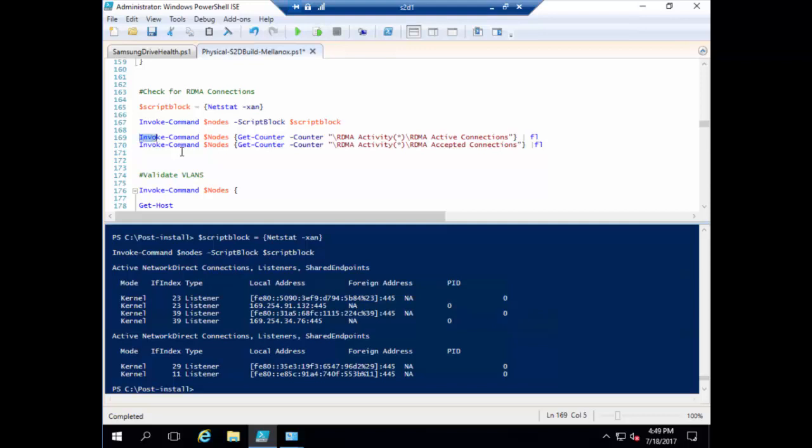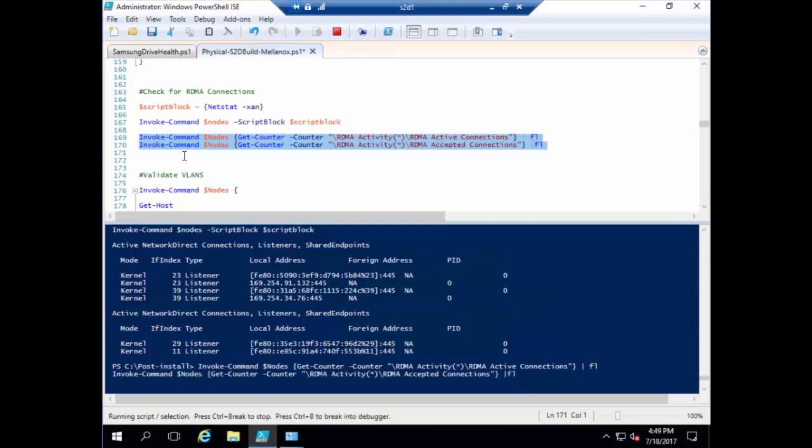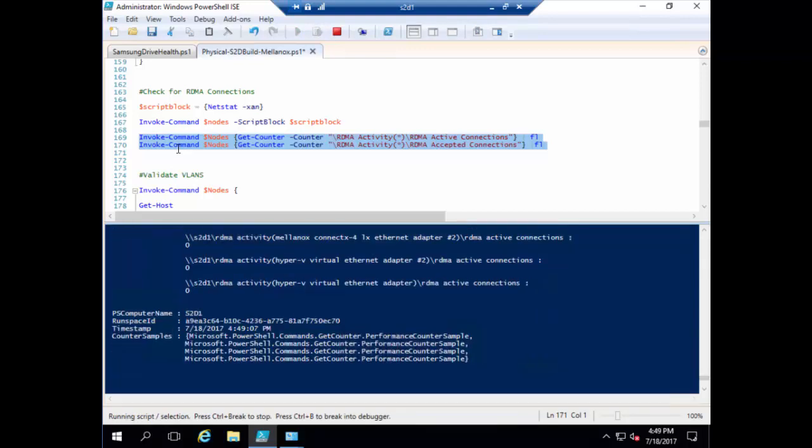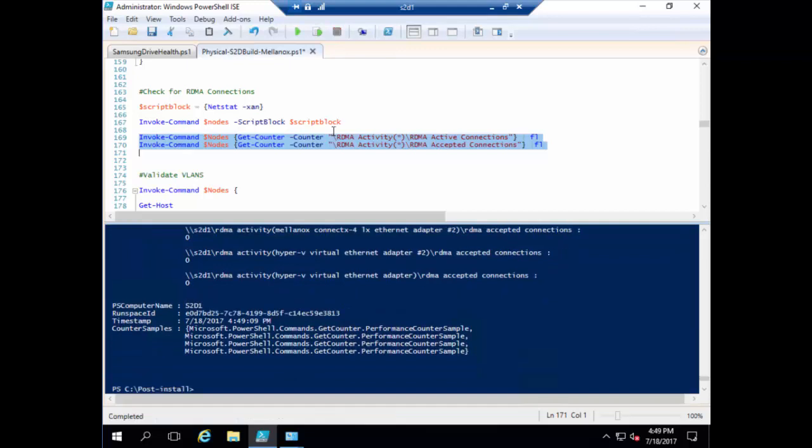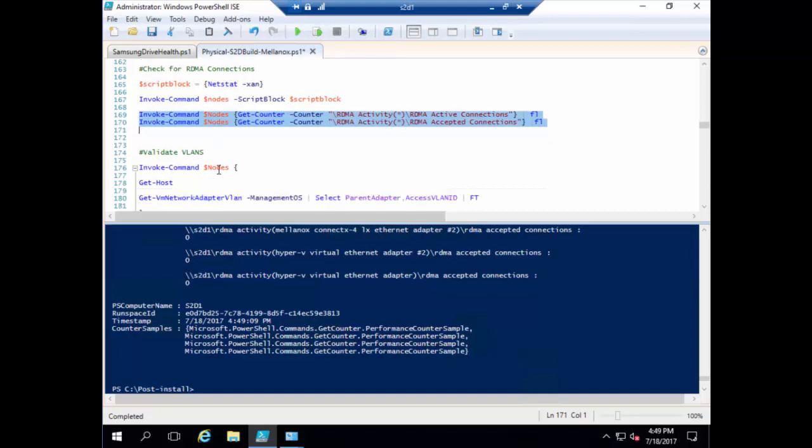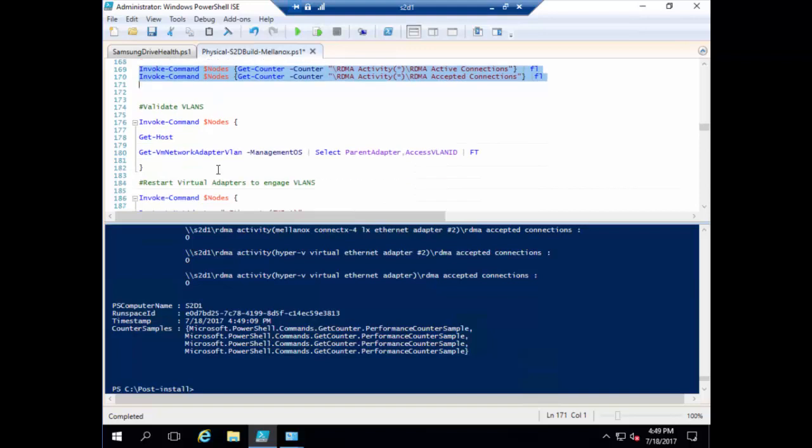The next thing you can do is see if a couple of performance counters start to engage. There are actually RDMA performance counters. Right now, for this particular config, nothing has been established yet from an RDMA connectivity perspective, so you won't see anything. But once we have Storage Spaces Direct configured, you'll start to see these connections and counters go up. Okay, so everything's looking good for me so far.